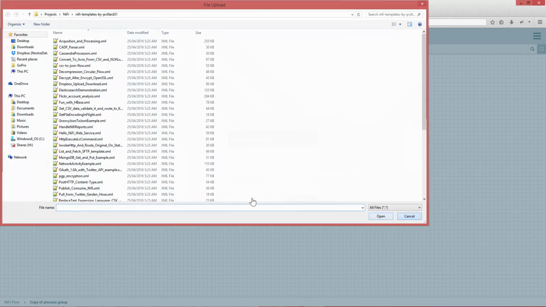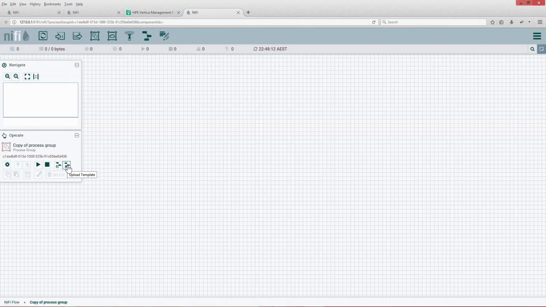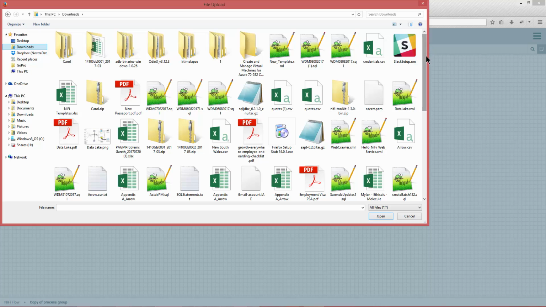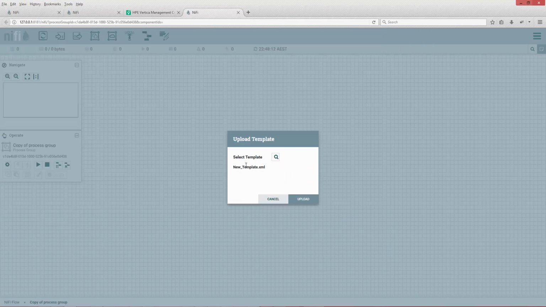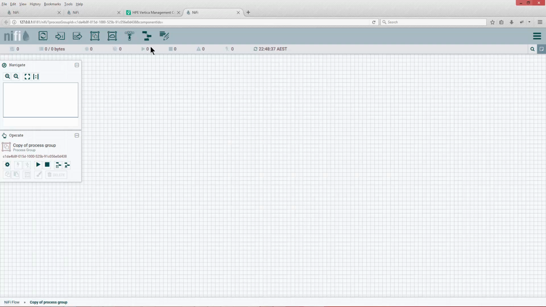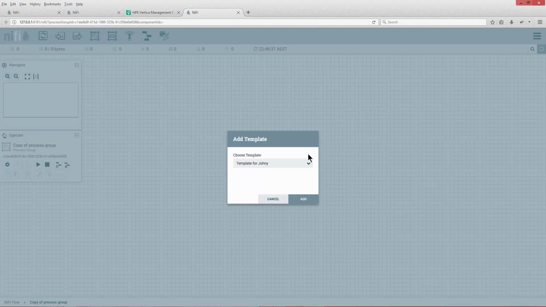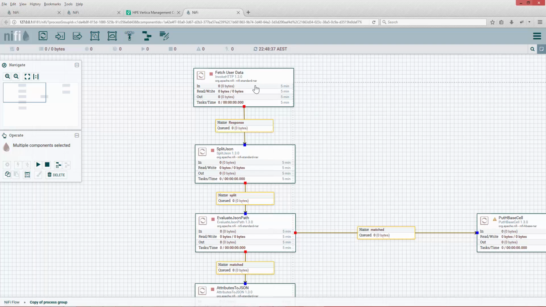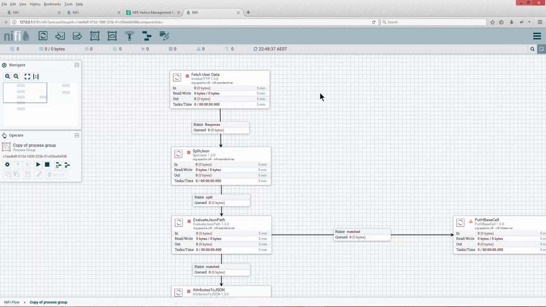The same process. Button upload template. Look for the template on your location, and ours was in downloads, new template. Though it's called new template, we're going to upload it. Template successfully imported. Now we're going to say load my template onto the canvas. Check out the name, template for Johnny. We're going to load it, and there you go. This is great if you don't want to rebuild it, you don't want to reinvent the wheel. These are components that are reusable, easy to use.